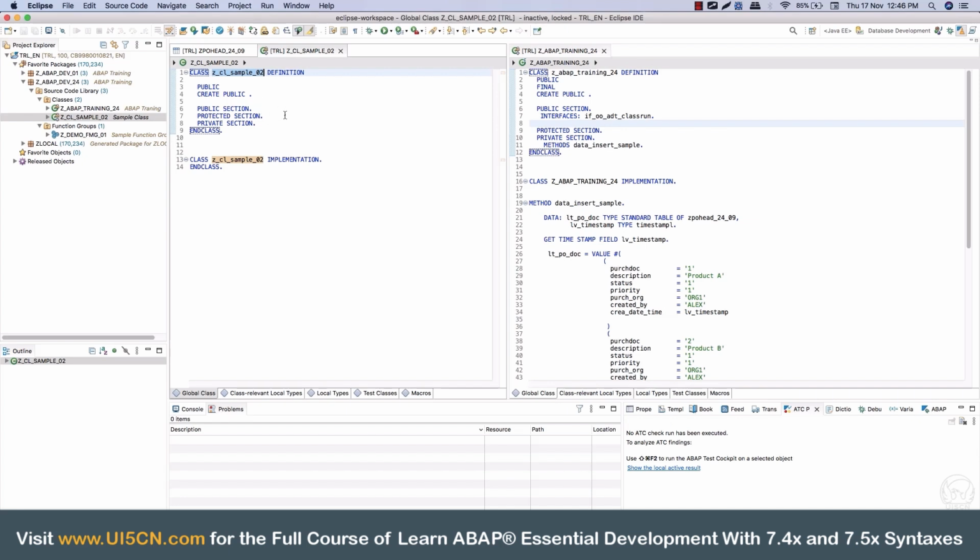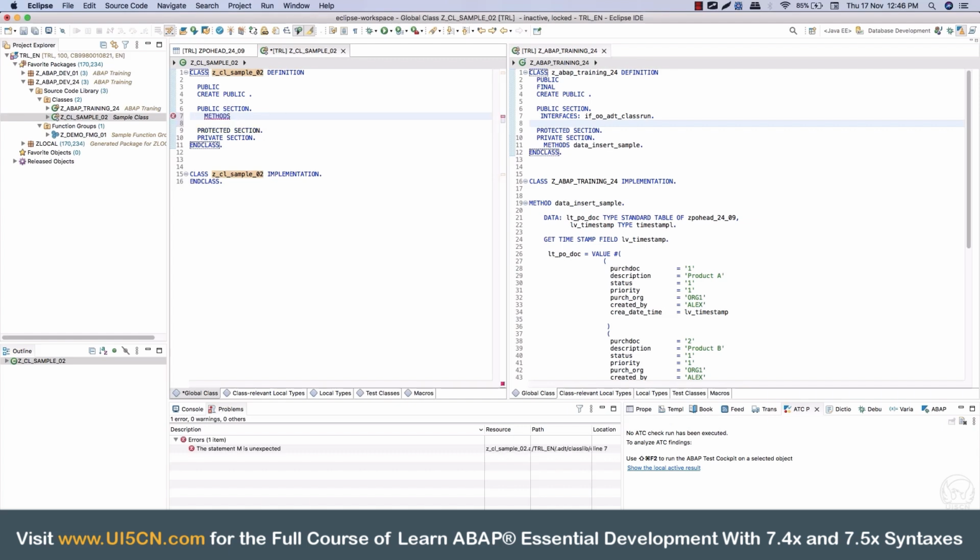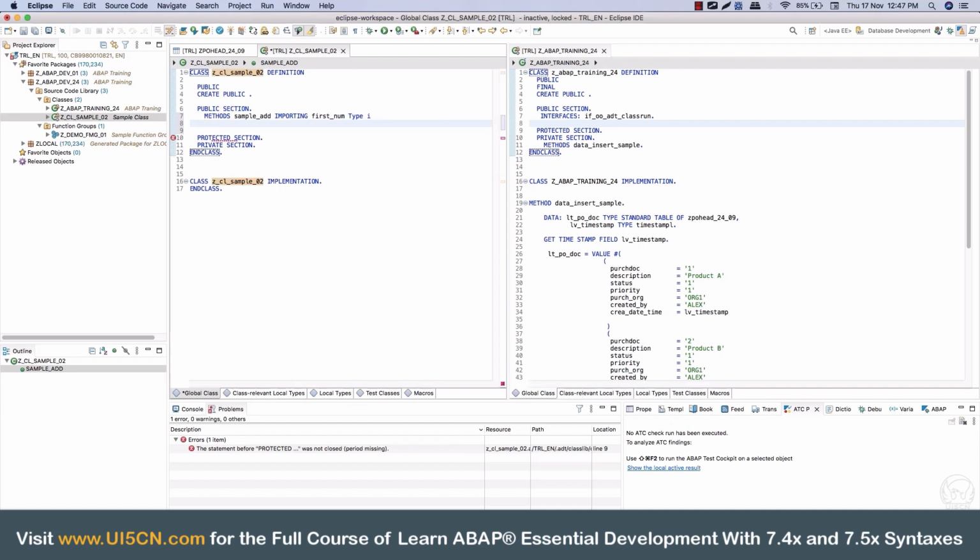Okay, now let's try to create a method within this public section. In the previous section on function modules, we have seen that a function module has importing and exporting parameters. Similar to that, we have it here as well. So I will create a method here, and I will say it has an importing parameter, first_number, type integer. I will name this method add_two_number.